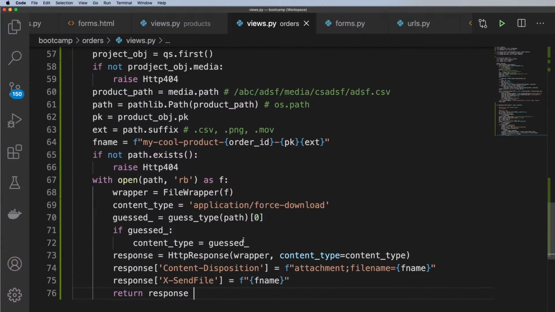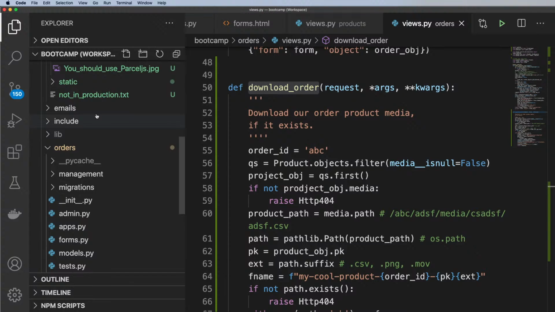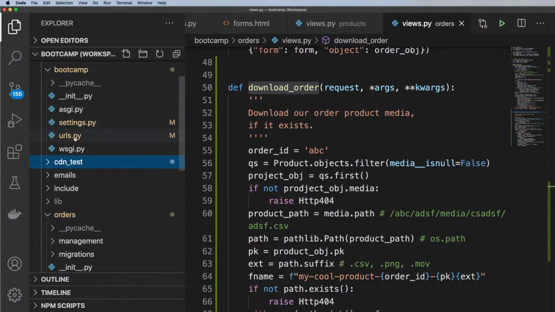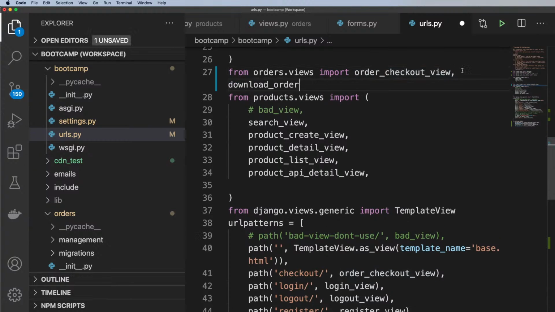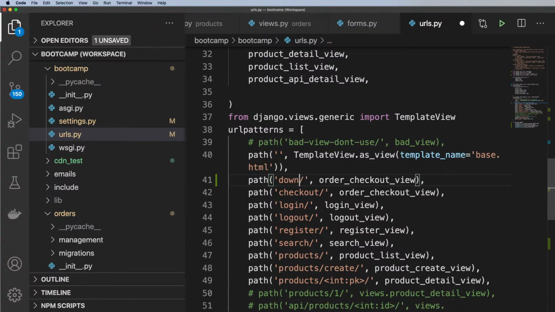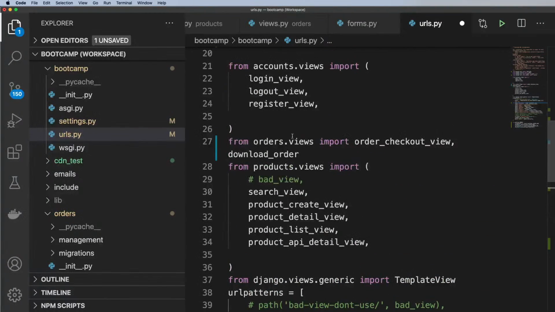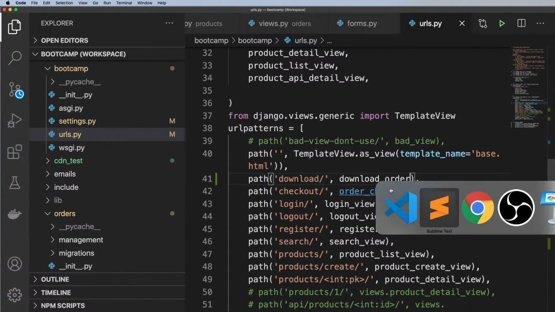Cool. So now let's actually go ahead and test this out. Of course we still need permissions on here, but this should actually download that order for us. So let's go ahead and bring this into my URLs for the main project. Of course, this is from orders, so we'll bring it in from orders, and this is simply download_order. And I'm literally just going to use something like checkout, but just call it download. Perhaps we change that path later, I would imagine we will, but the idea here is just to test out that it actually works.